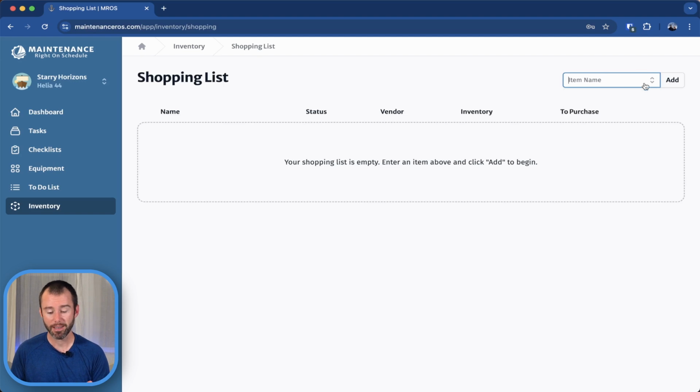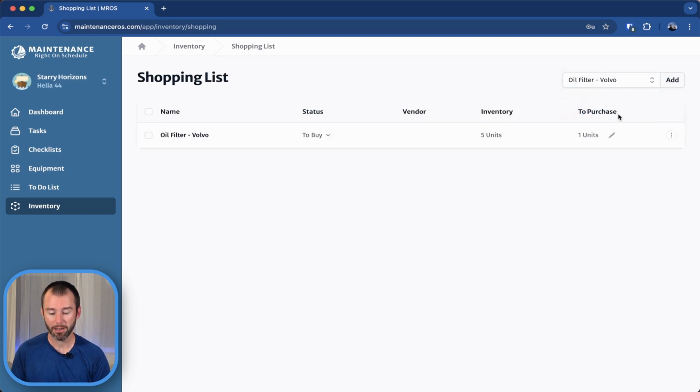Now let's go ahead and say that we need to buy some more Volvo Penta oil filters. I'm going to click on the item name, and immediately it gets added to my shopping list with a to buy status. Now, if we've set up a vendor on the inventory part detail page, that will show up here, and we can also see how many we currently have in inventory.